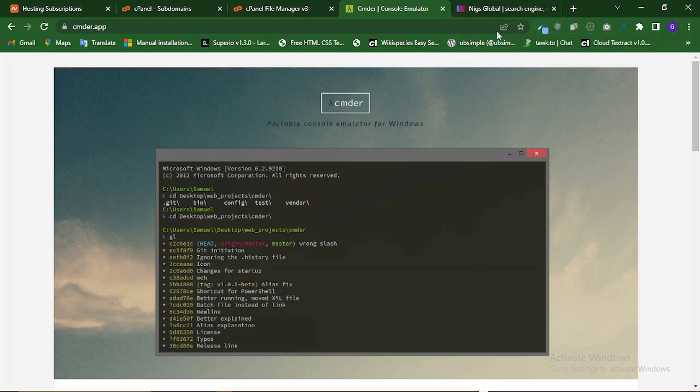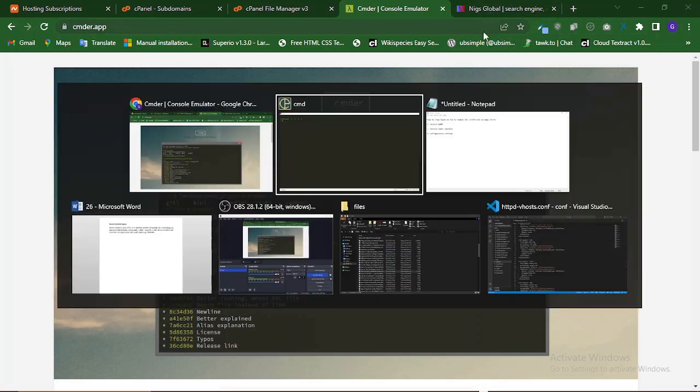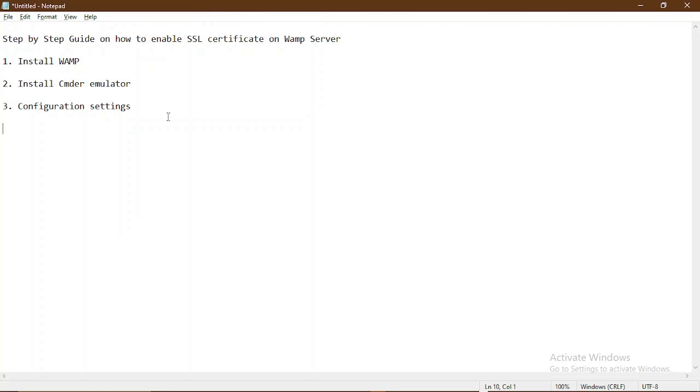When you're done with that, the next step here says we jump right to the configuration. Okay, we are about to configure the SSL on our WAMP server. Now, why the SSL on the WAMP server? It's very, very important because we'll be working with a custom domain. In the next video we'll be looking at how to set up a custom domain on your localhost on your WAMP server. That's a custom domain like, my name is ubsimple.com, on a localhost. That's, I won't need an internet connection to work with this.